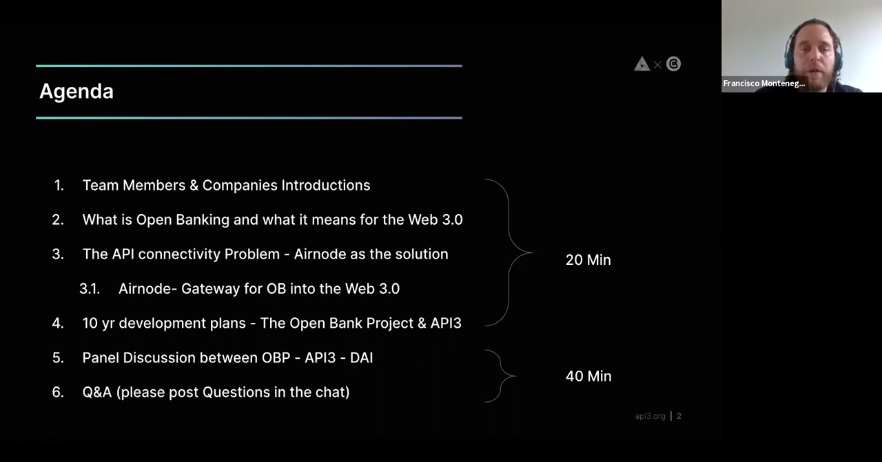And then we will talk a little bit about our 10-year development partnership to meet this objective in conjunction with the Open Bank Project and API3. After we touch on these introductory topics, we will have a panel discussion between OBP, the Open Bank Project, API3, and DAI. After that, we will have a Q&A. So I encourage all the listeners to please post questions in the chat as we go, and we will be addressing them at the end of the panel.